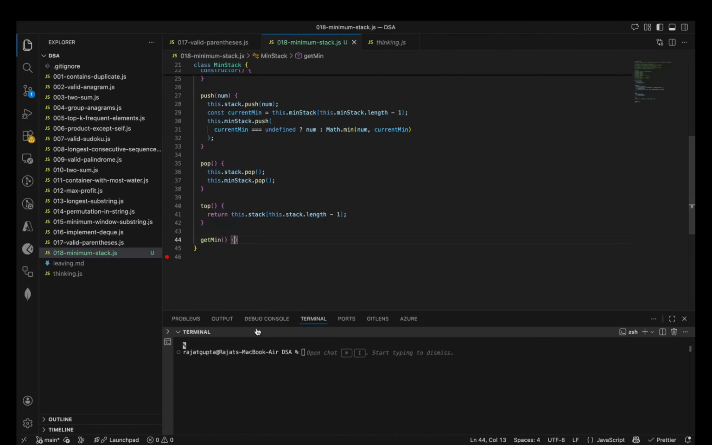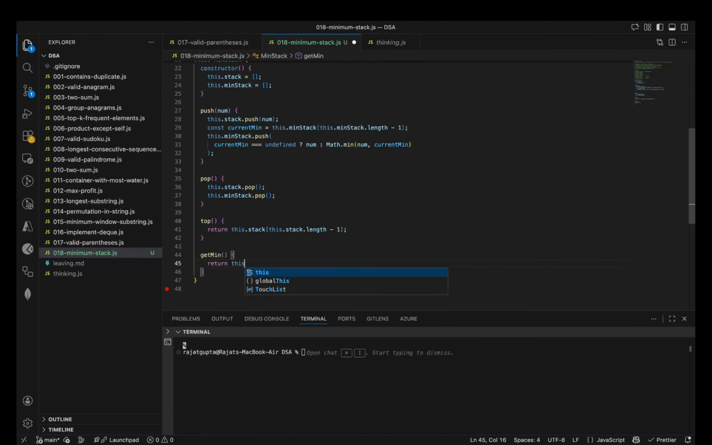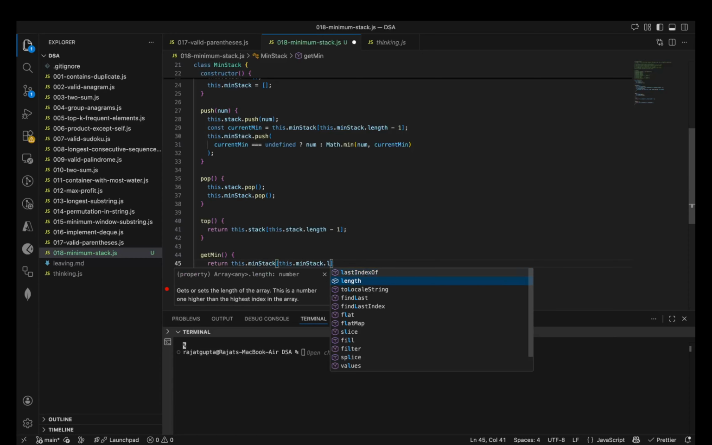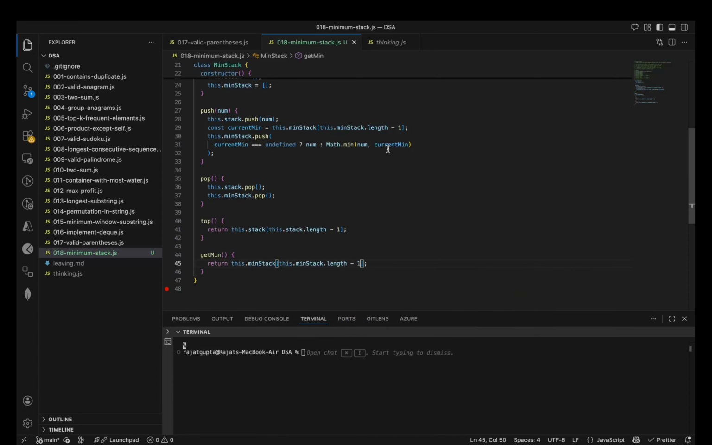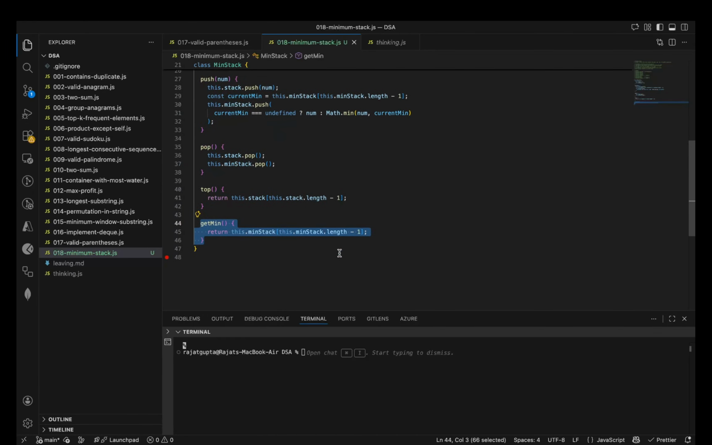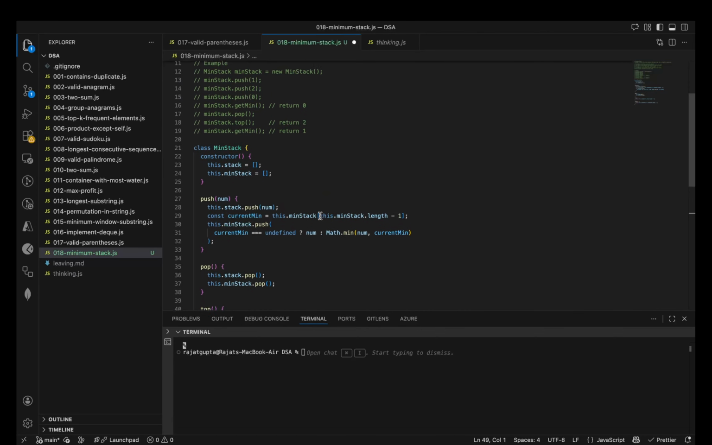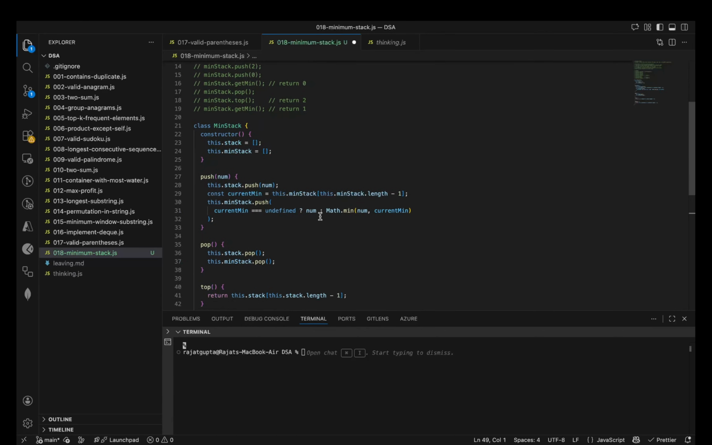Now this getMin is simple, we don't have to map over the stack array, we can simply return the last element present in the min stack. So we'll say this.minStack[this.minStack.length - 1]. Yep, so now along with these three, this as well is of O(1) time complexity, right? So yep, I think it's done.